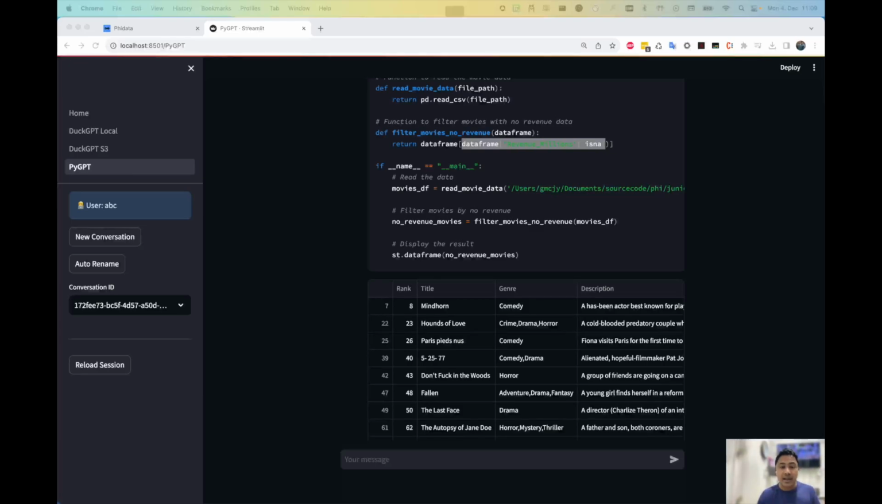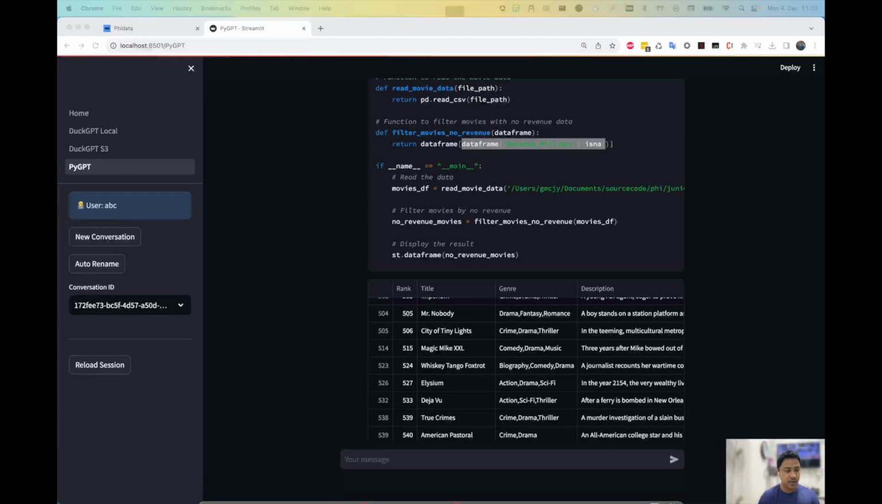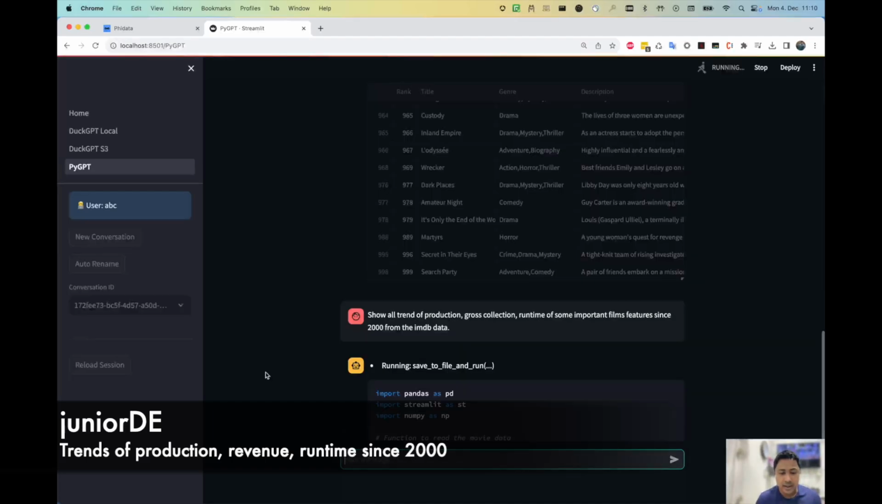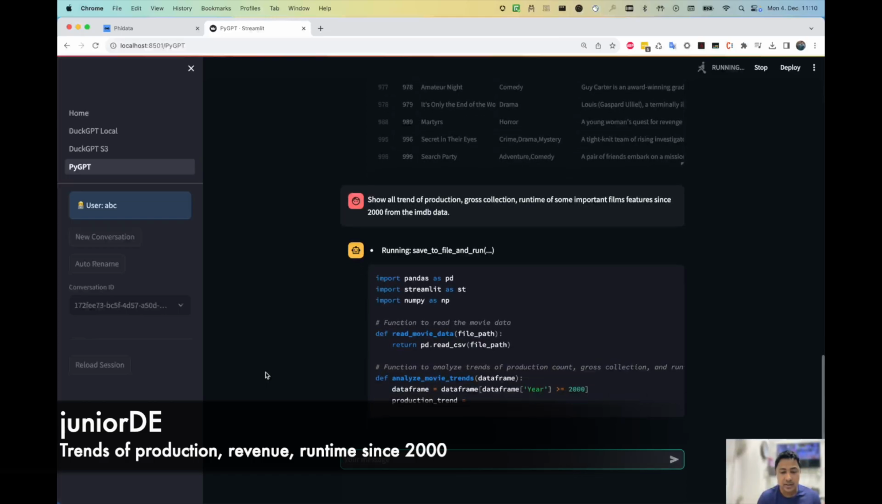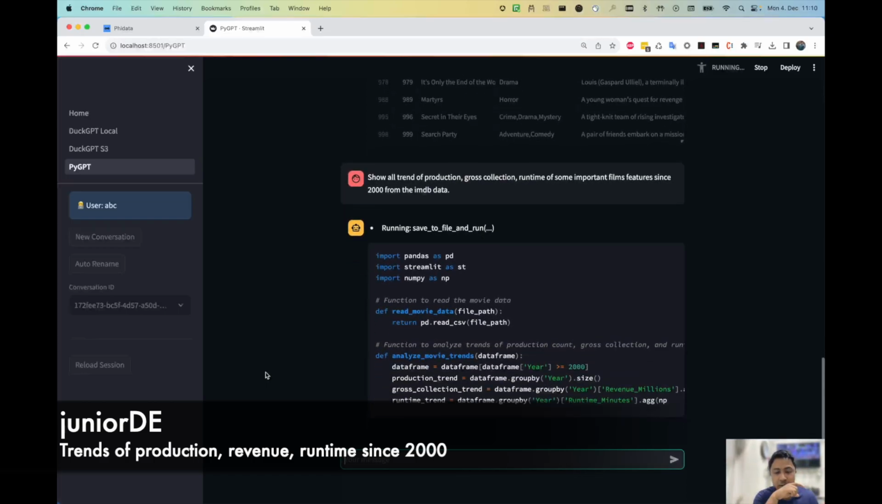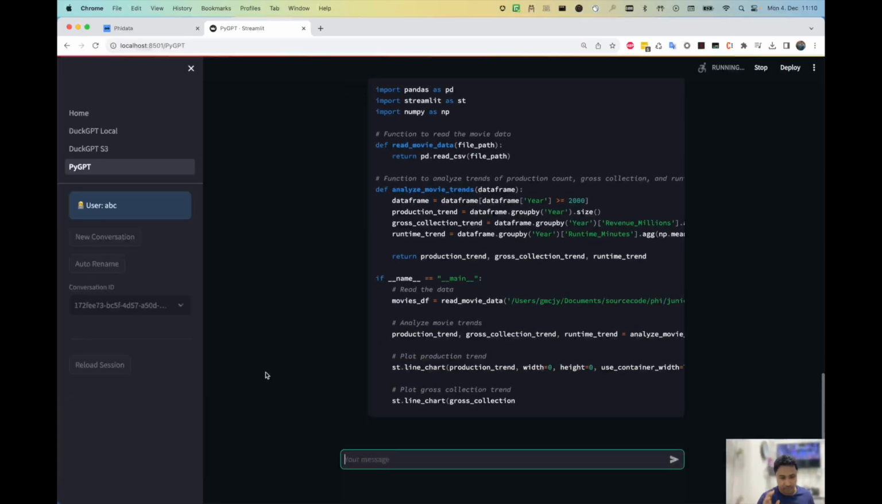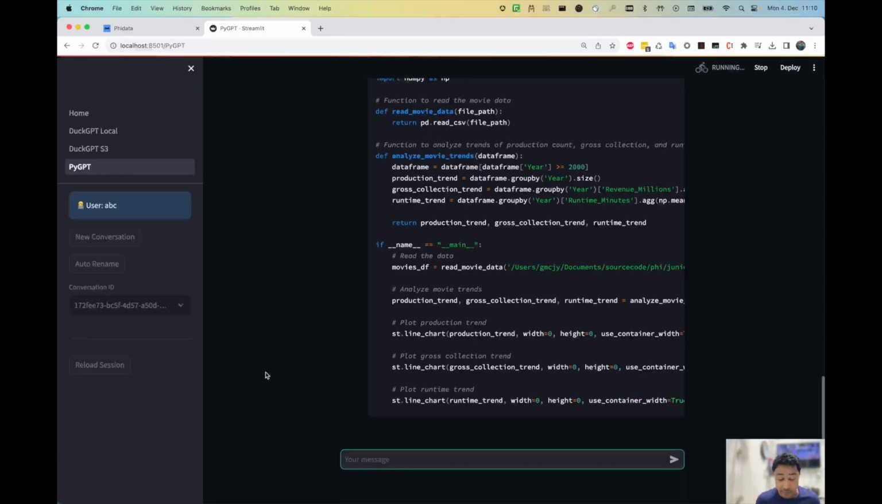I checked through some of the Kaggle questions, and there are a lot of questions around correlations and finding the trend. So I have a question like that, which I will ask. The question is: show all trends of production, gross collection, runtime, and some important features. Since it's running fast, it's already trying to do things. It has a group by on the dataset. I really wanted the trend as a chart. Okay, good, it is plotting the chart. It's clever enough, because I really wanted some charts to see what it does. What happened?